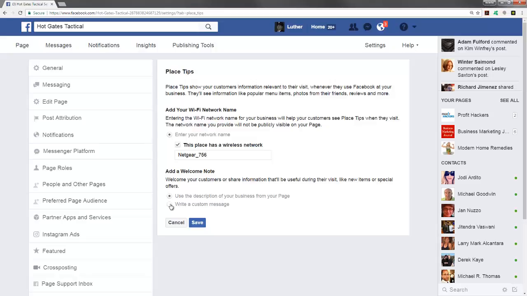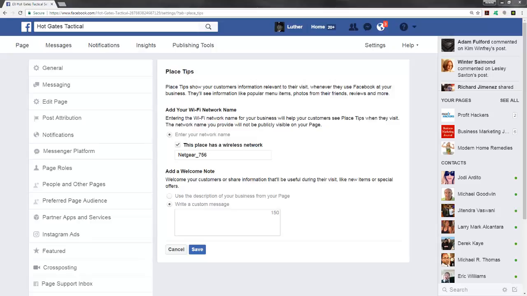Now, the welcome note is that note that appears at the top of the app. You want to put something there. Typically, that message is some description about the business, but you can also use it as a marketing tool. So let's say I had a restaurant. You would want to say welcome to Luther's Diner, and then you can say check in on Facebook for a free drink. So you would just hit save, and now this is configured for Place Tips.